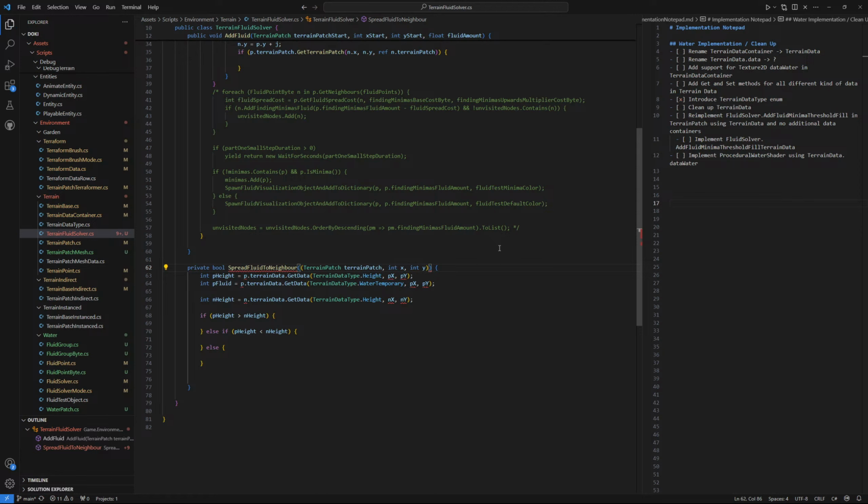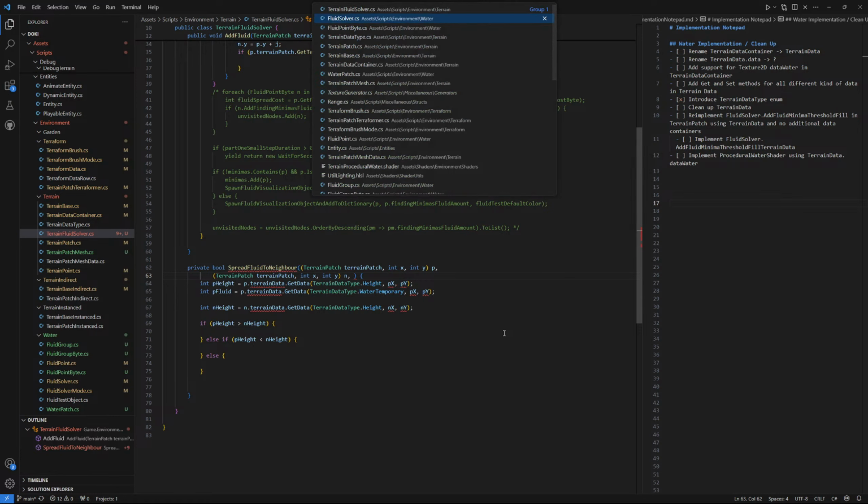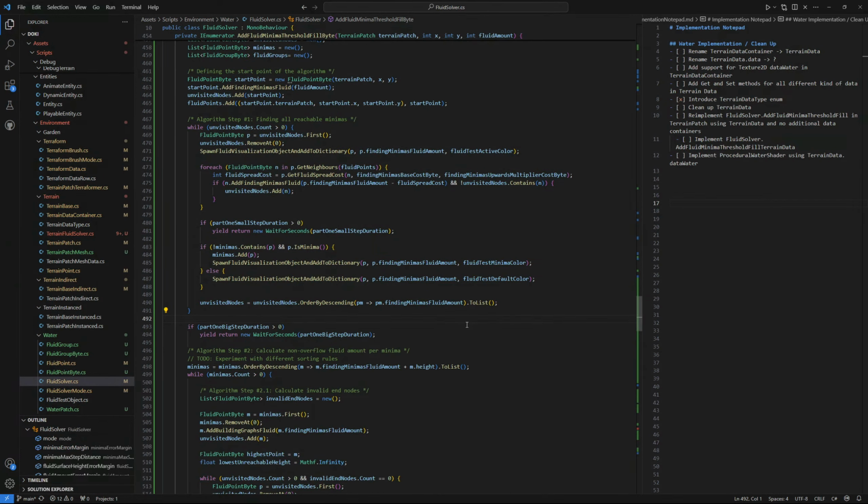I almost always prefer custom classes, but at the same time I want to avoid it. So spread fluid to neighbor. We want to send in P, and by P we get the fluid. We want to send in N, and then we want to send in some rule set, like the costs we have. And this is also a thing we're gonna do when we redefine the fluid solver. We're gonna get to it.